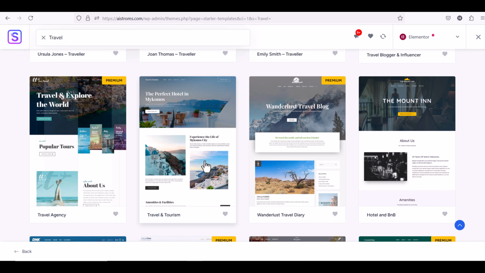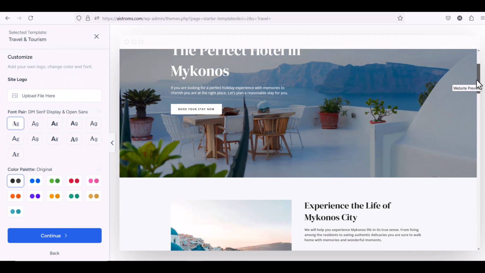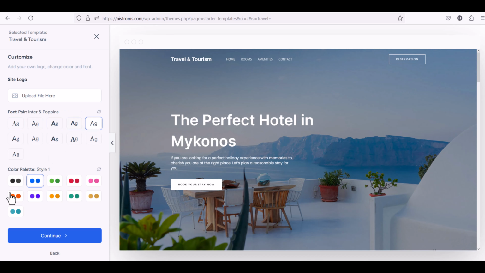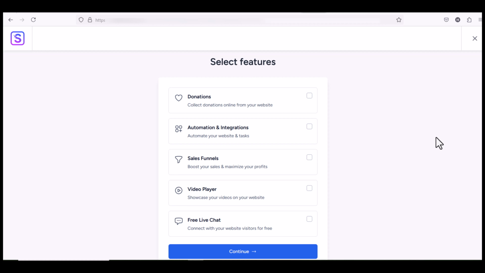Let's continue with this free template. You can preview the template from here. And from the left, you can change the fonts and the colors also, and then continue. You can add some features like donation, automation, sales funnel, and free live chat. If you want to add any of these features, you can just check this and continue.